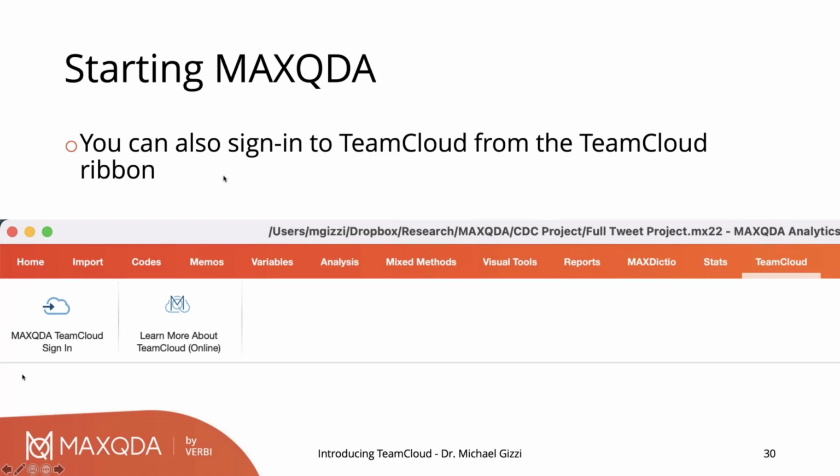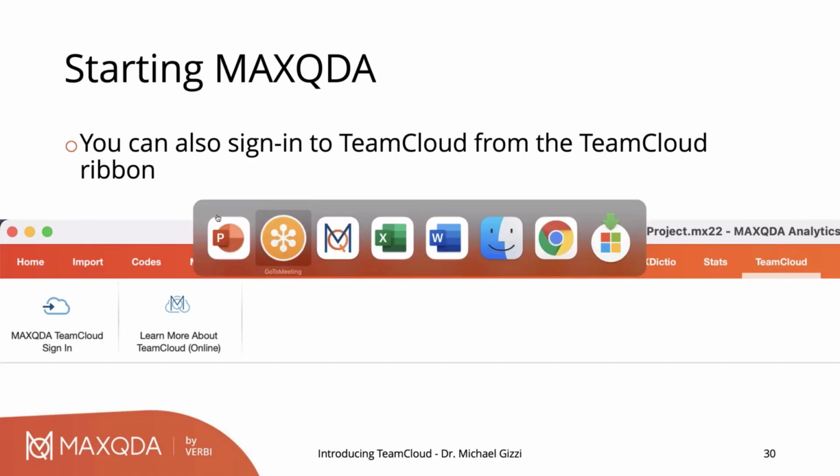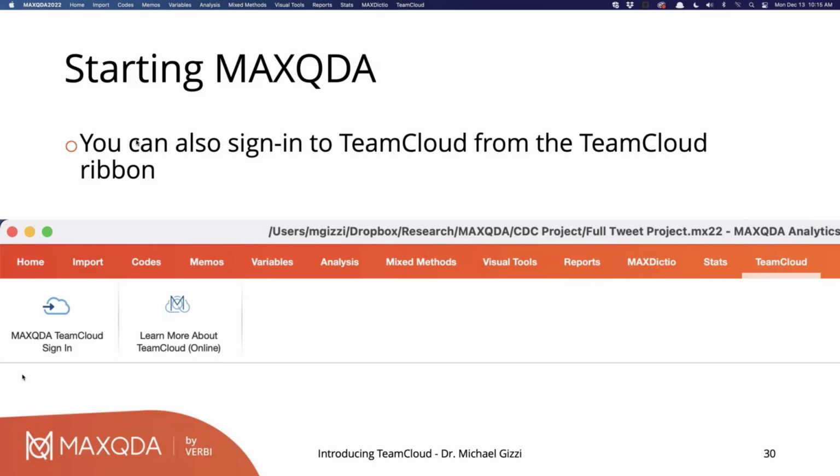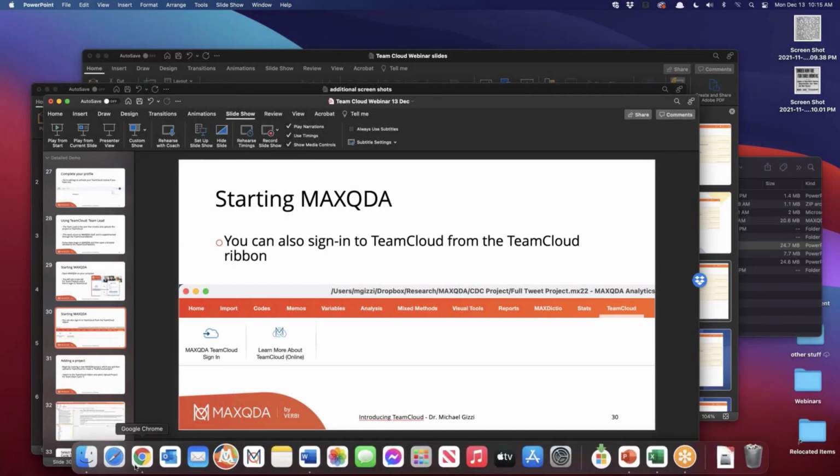So once you sign in, you just need to be signed in, but your next step is to just open or create the project that you want to work with. You do this in MAXQDA itself, normal MAXQDA. So I'm going to shut down MAXQDA briefly. I'm going to start it again.